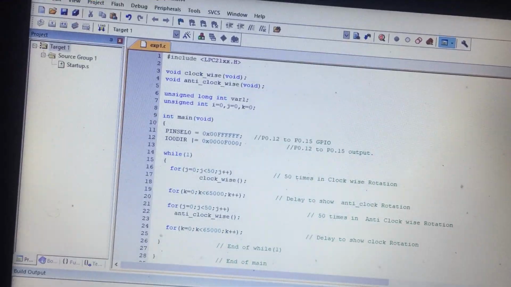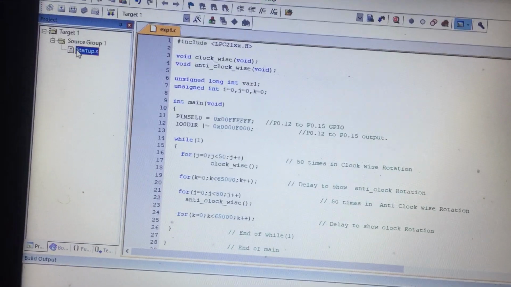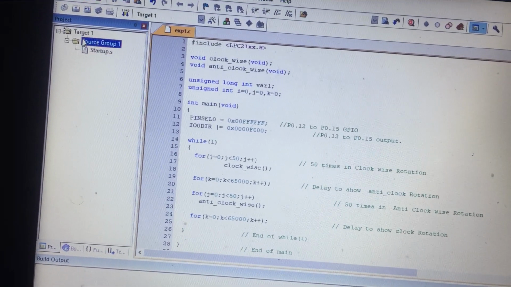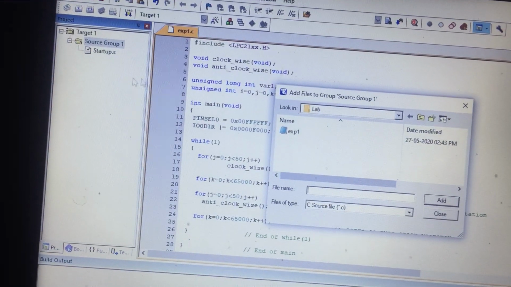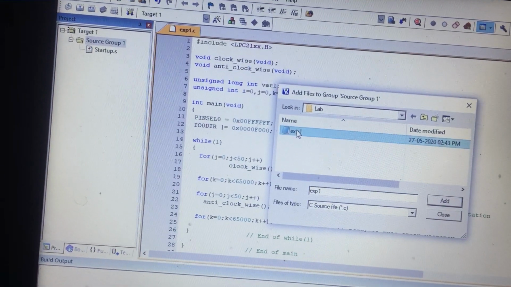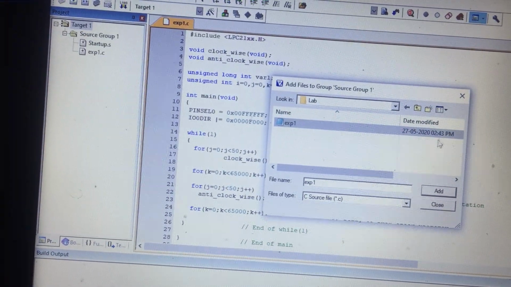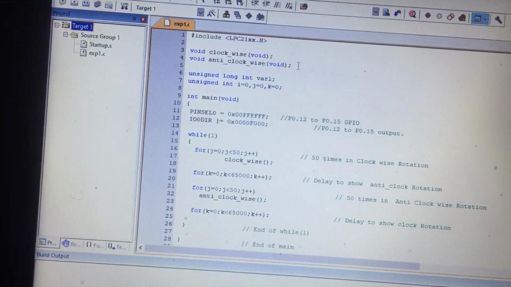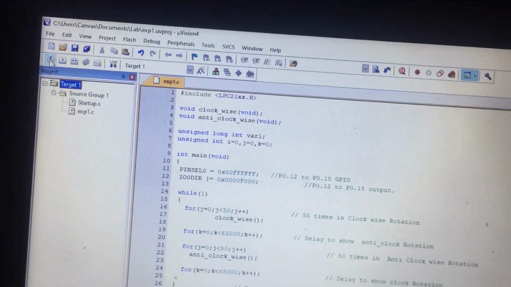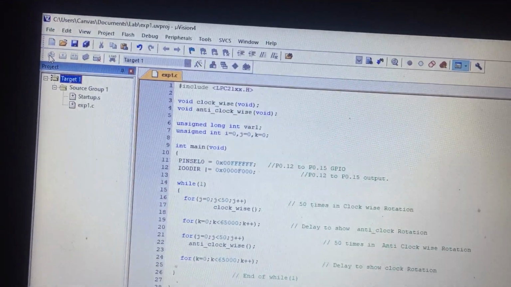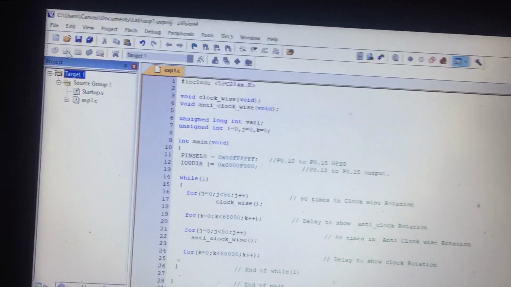Once you have saved your program, you need to add this particular file to your Source Group 1. Just right click on Source Group 1 and add the existing file to Source Group 1. So this is our experiment 1 dot c file, right? So add it. You can see here it got added. Now once it got added, you can just translate that file and build it.